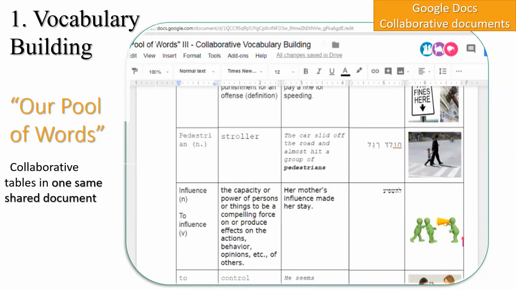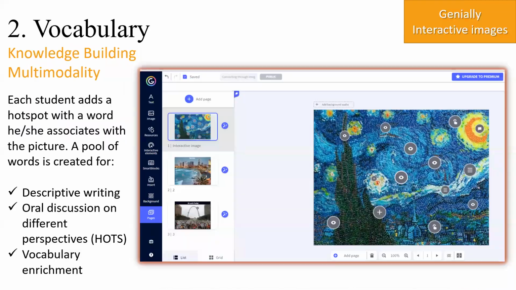We talked about multimodality, right? So as you can see, this was the pool of words, number 3. They would build knowledge together.